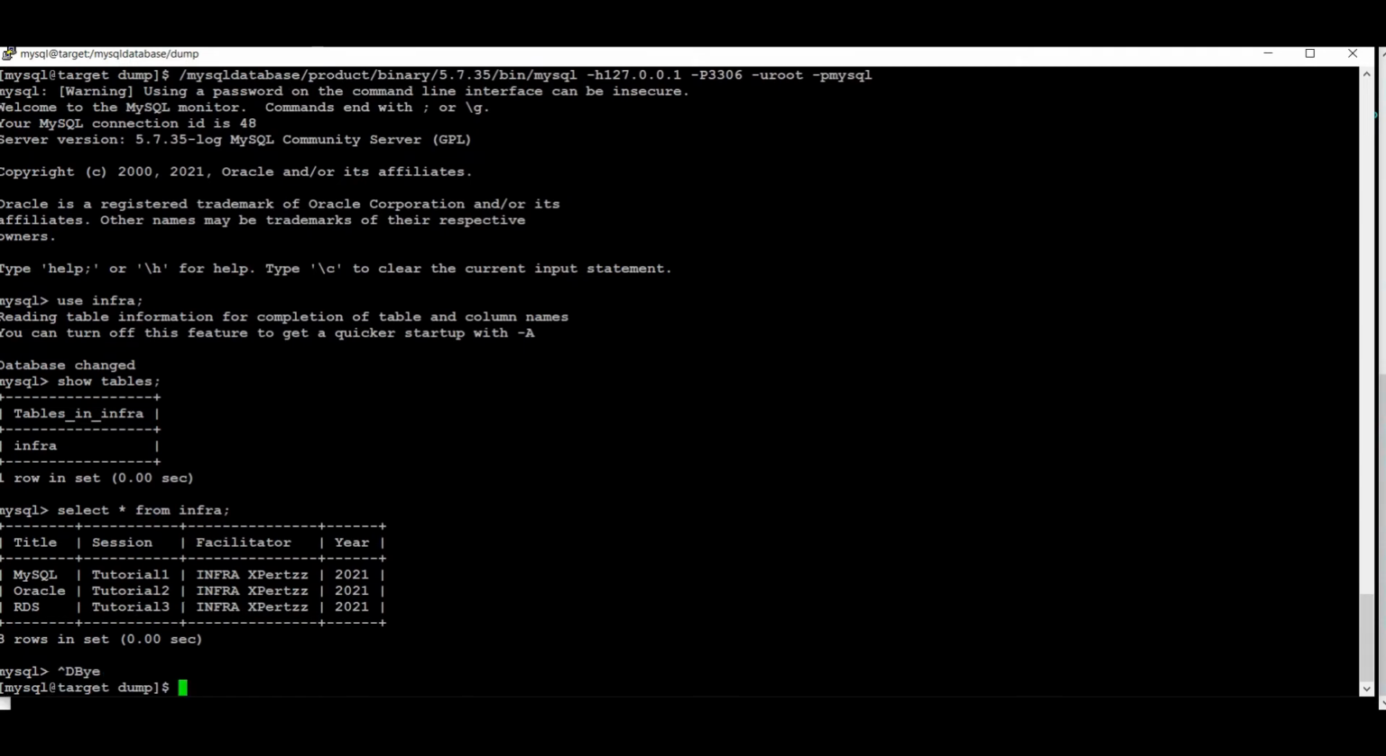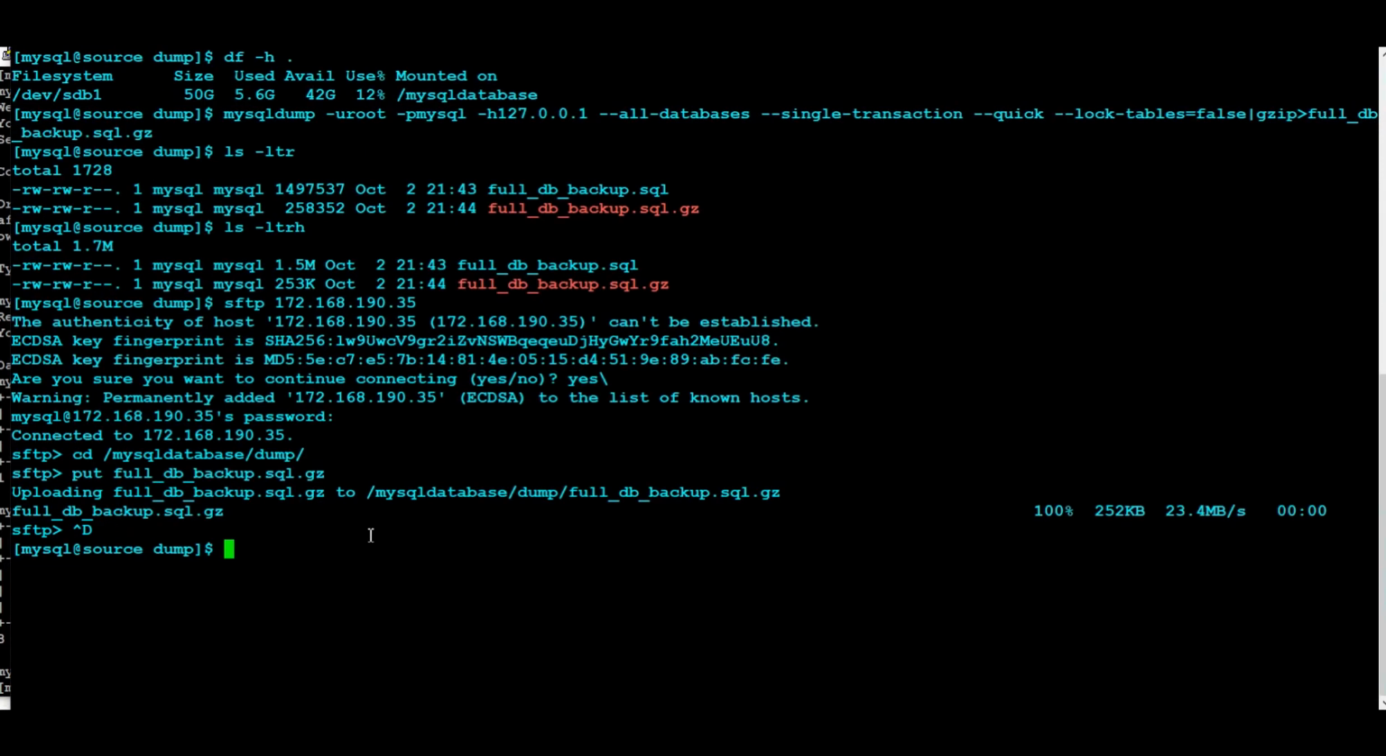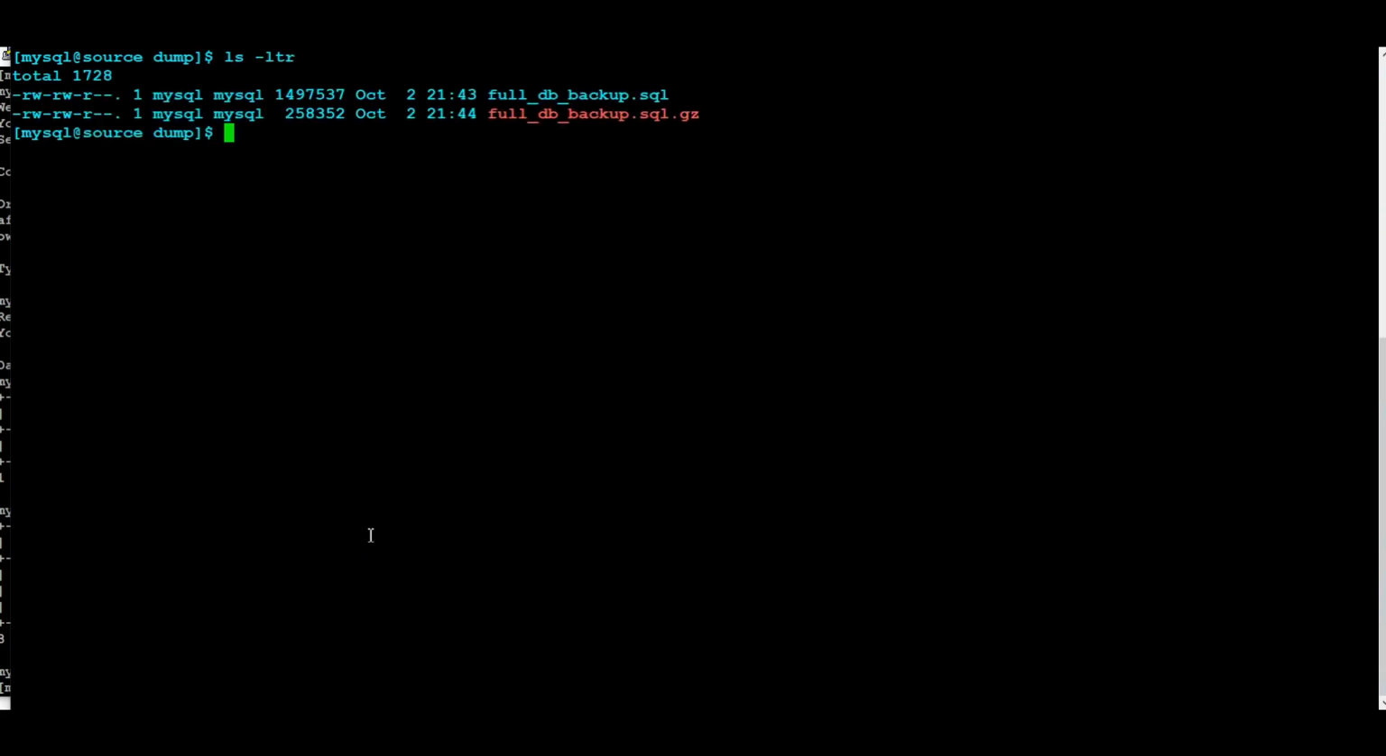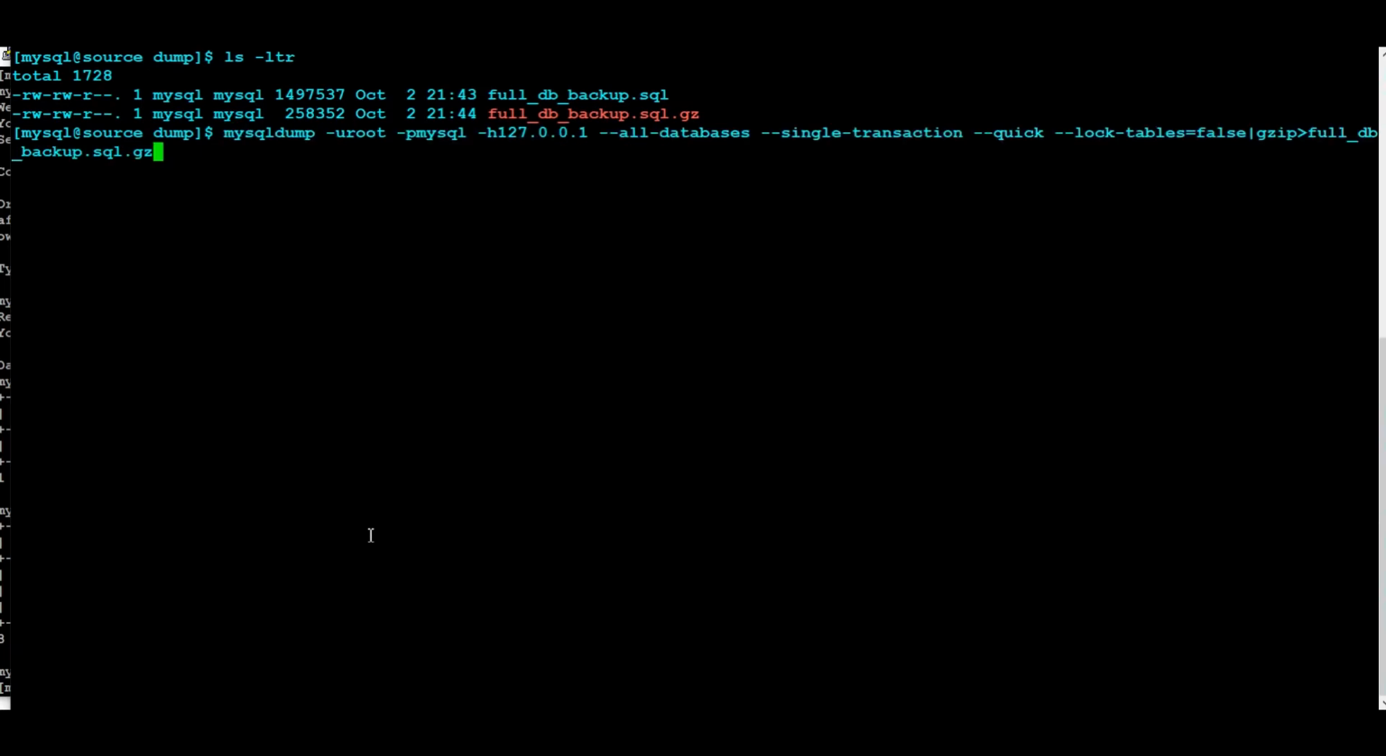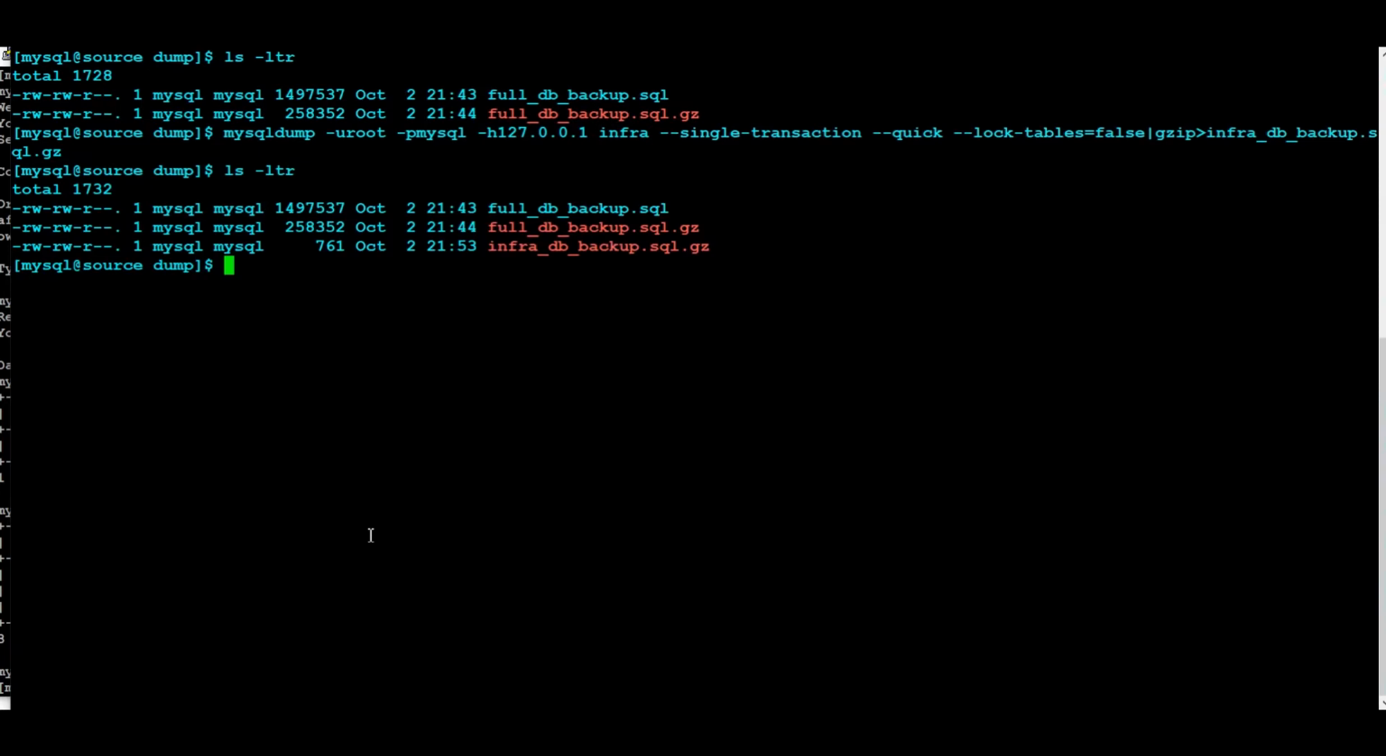Next, let us go to our source database. So this is my source database. Let me clear the screen. I do have these backups. And now, how do I back up a specific database from here? The command stays the same. In here, I'm just giving it as all-databases. This one needs to be changed. And while changing this, what do I need to give? The database name. Okay. And this will be creating the database. Let me just unzip it.